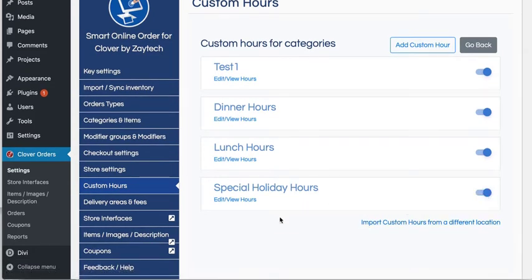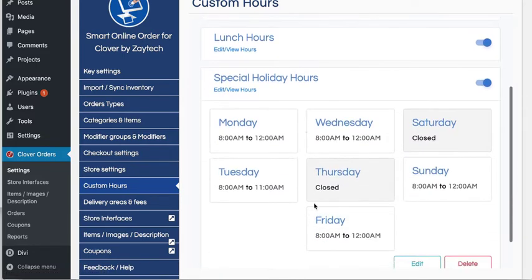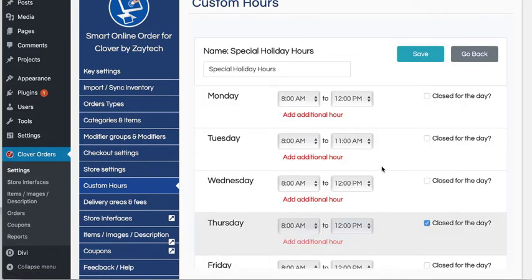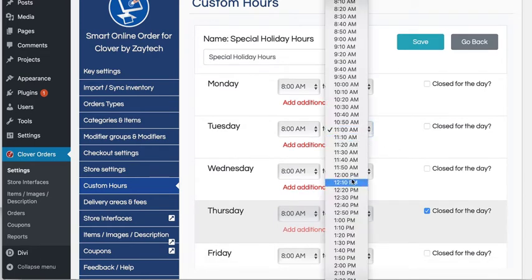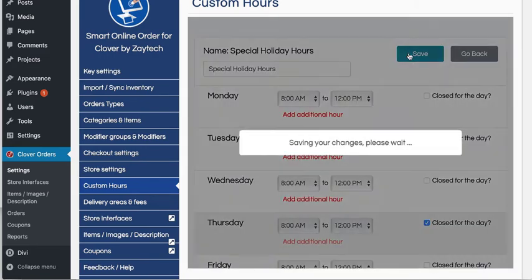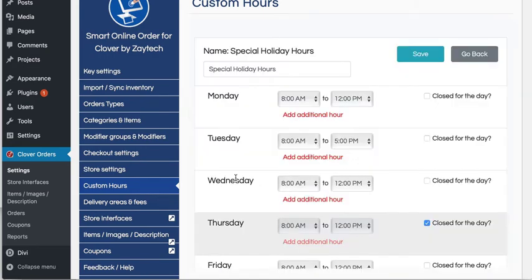Let's say you change your mind and you want to offer it also on Tuesdays. Press edit and then select Tuesday. Sorry, I meant you want to offer different hours on Tuesday. Go on Tuesday and select 5 p.m. You can change it, and once you change it, just press save, okay? And that's how you do that.